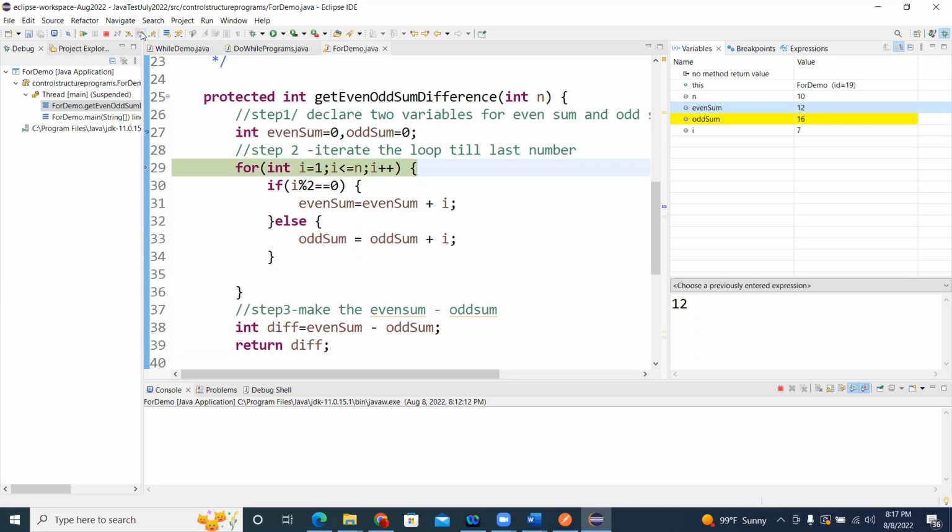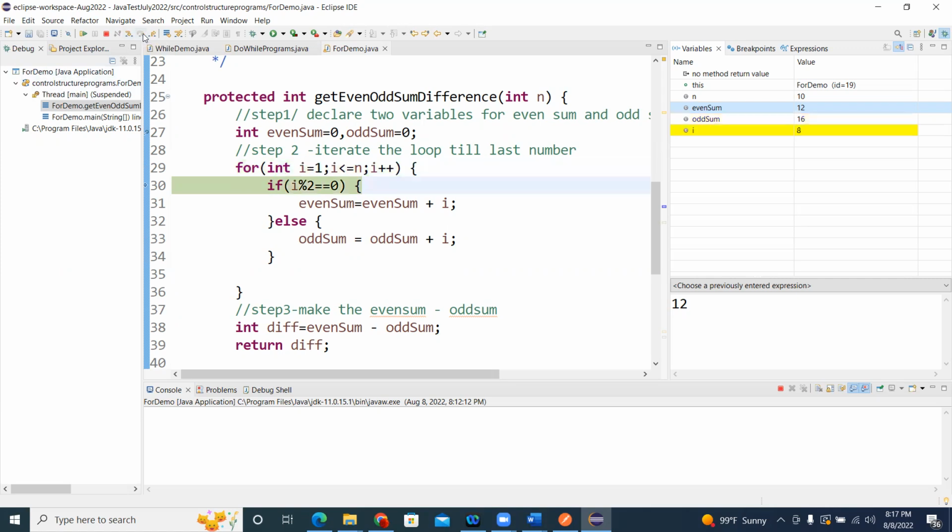And separating the odd numbers sum and even numbers sum, I'm completely separating. Otherwise, how can you differentiate? So that we are taking two variables, then you are separating. So then loop it. 8 % 2 is 0, true, so it will come here and calculate the even sum.